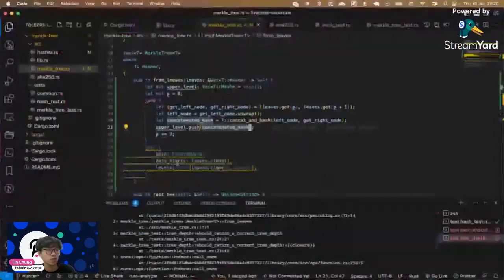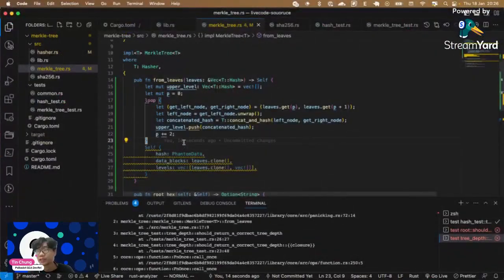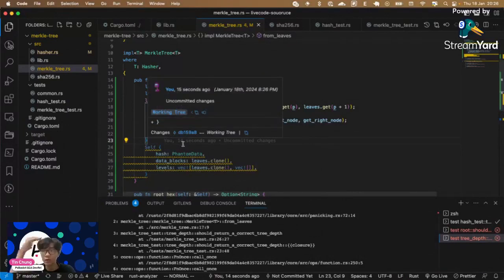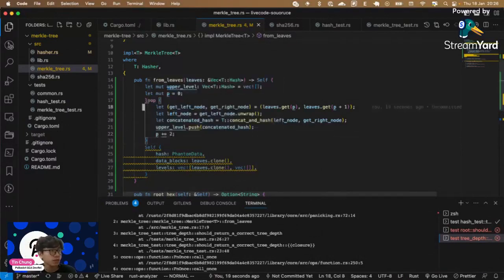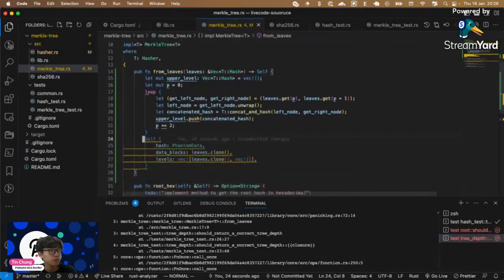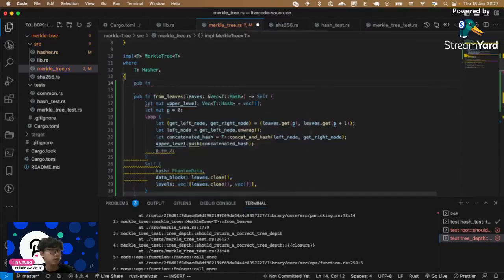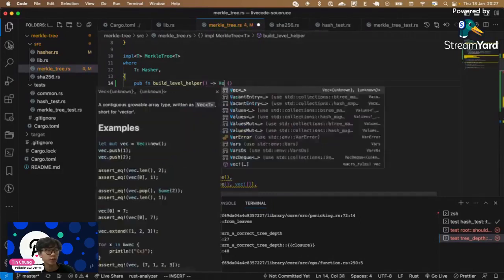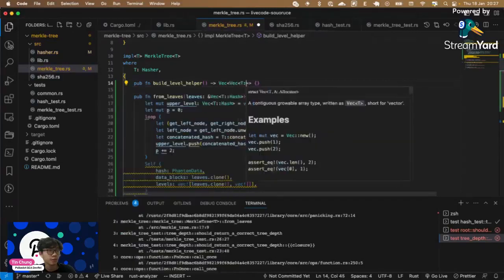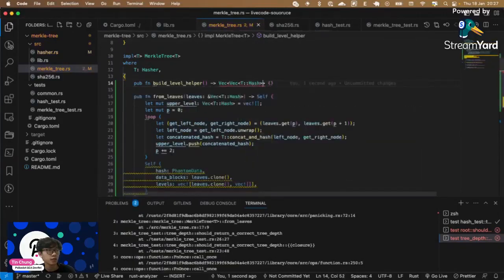And now we have to run recursive code to handle all the other layers. Upper level, don't leave. So we can call a method called, put view level helper, and this view level helper is going to produce a vector of hash.